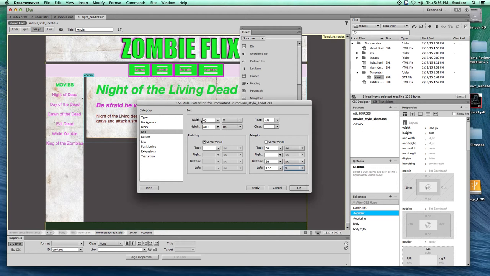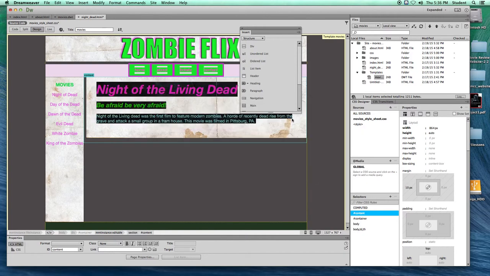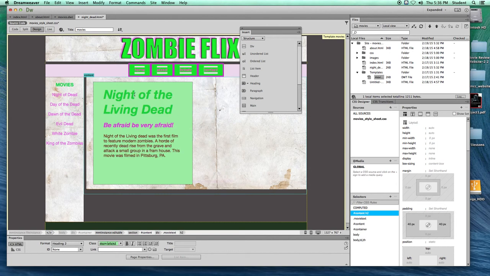So just to review, we should have a width of 45%, a height of 400 pixels, or some other setting of pixels. It's up to you. Float left, top margin of 20, bottom margin of 20, and the left margin of 3.33. And I'm going to say OK and OK. Now I see I placed the text inside that div tag.